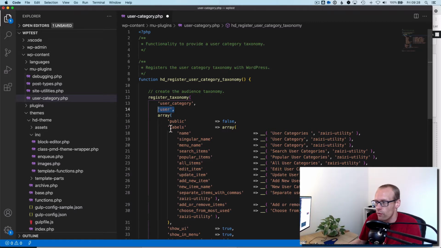Now, the rest of this is fairly self-explanatory. What I have set this to is a false argument on public. So I don't want this to have a front-end archive. You might want it to, but you'd have to do work to make that work. I don't need this in this case, so I'm just going to leave that as false, and then it won't have a front-end archive page which shows all of the users in that taxonomy term, which it wouldn't do, and therefore you'd need to do some work.